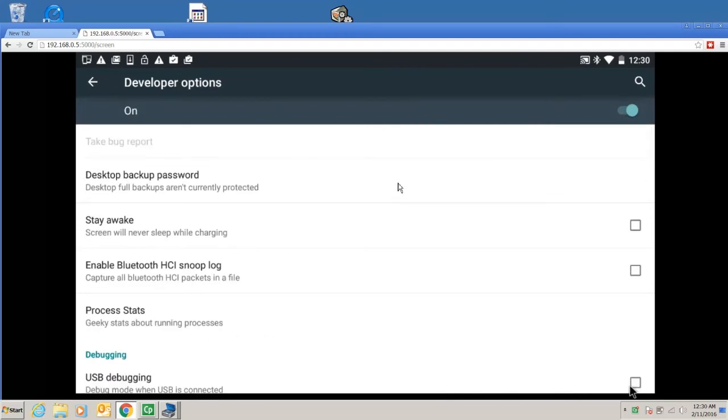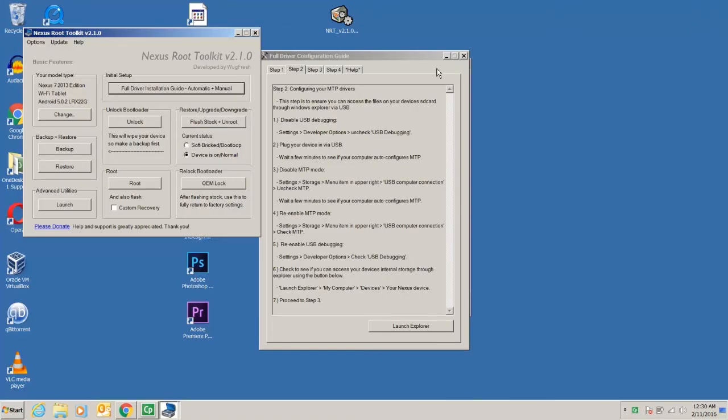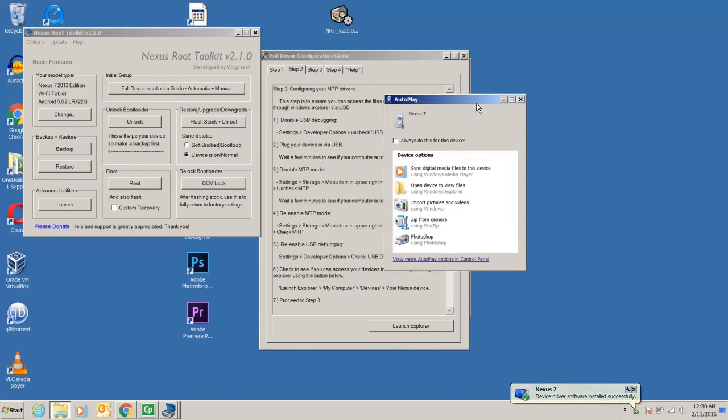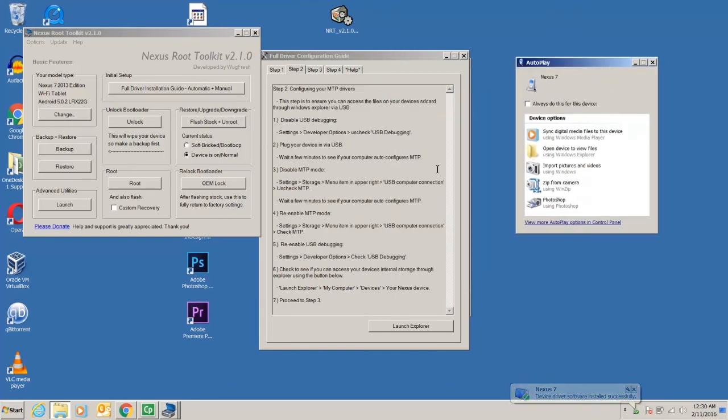Boom. Alright, so let's go back to our computer. It says to turn off USB debugging, and then plug in your device. So we're going to go ahead and plug in the device. Boom, and it's going to see it. And wait a few minutes so you see your computer auto configure MTP, which it already has right here. So under settings, storage, from the storage settings within Android, you want to disable or uncheck MTP. So let's go ahead and do that now.